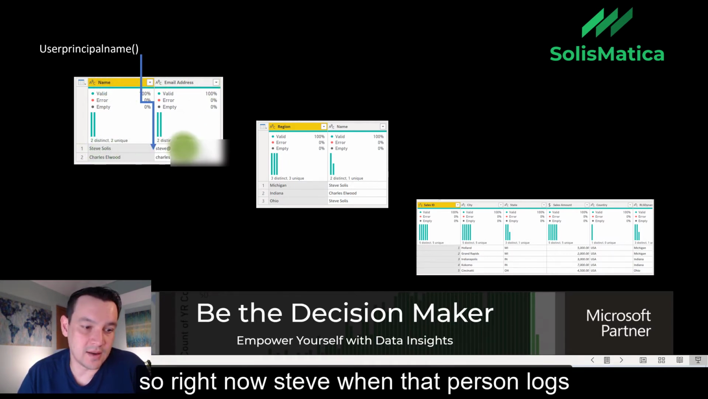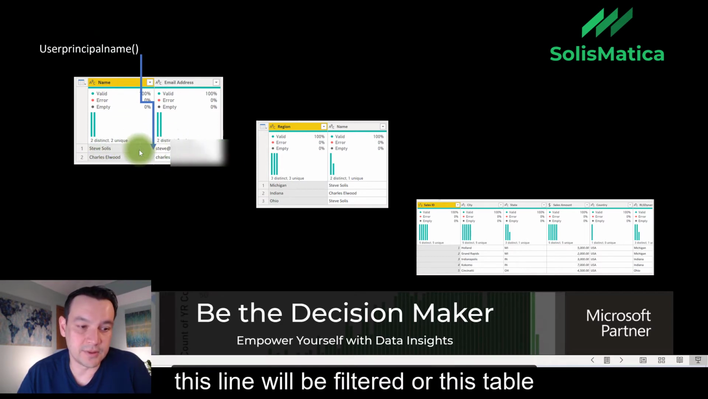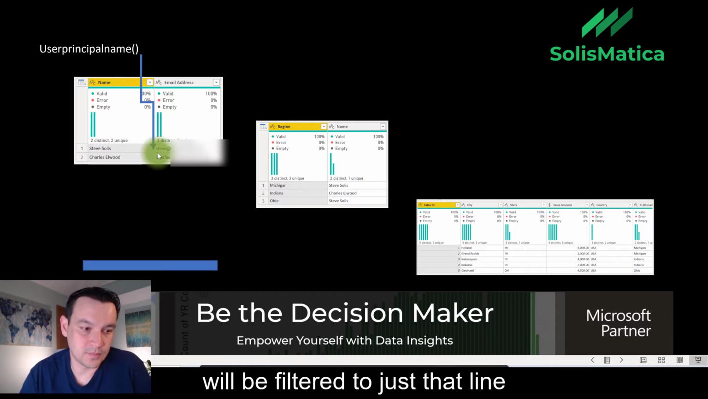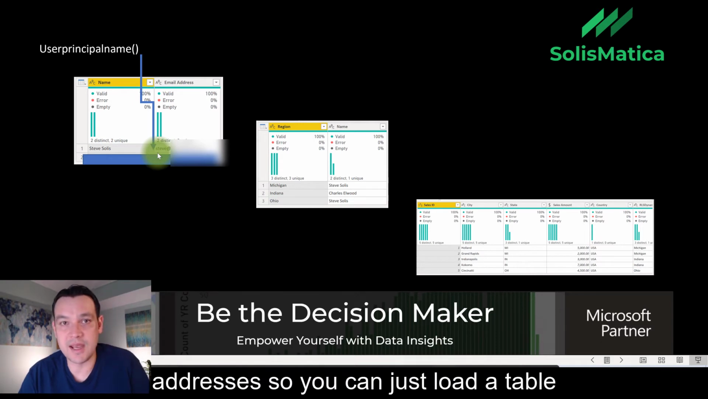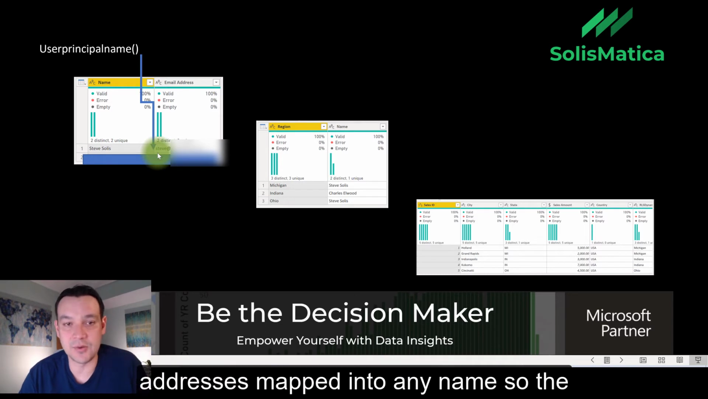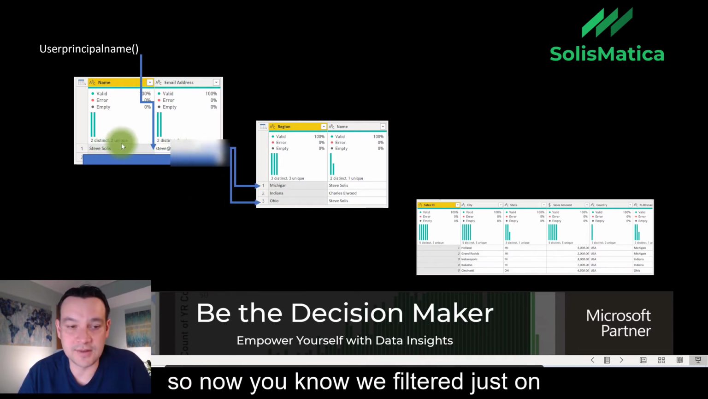So right now, when Steve logs in, this table will be filtered to just that line, and it'll remove any other email addresses. So you can just load a table from your system with all the email addresses mapped to any name. Now the second table I created, so now we've filtered just on Steve.